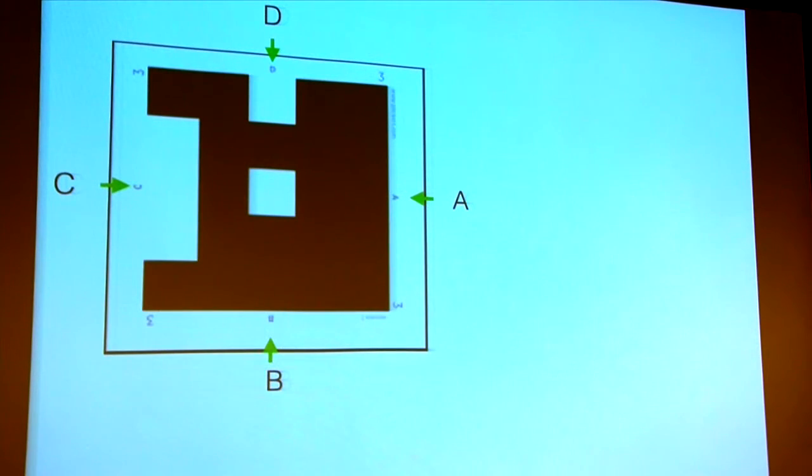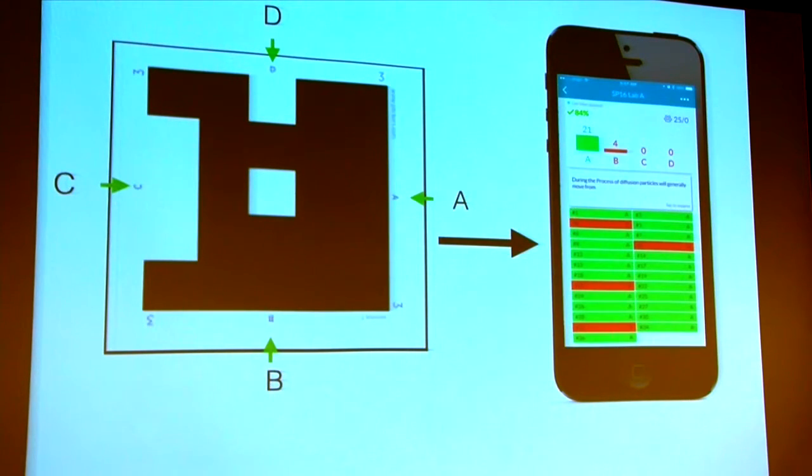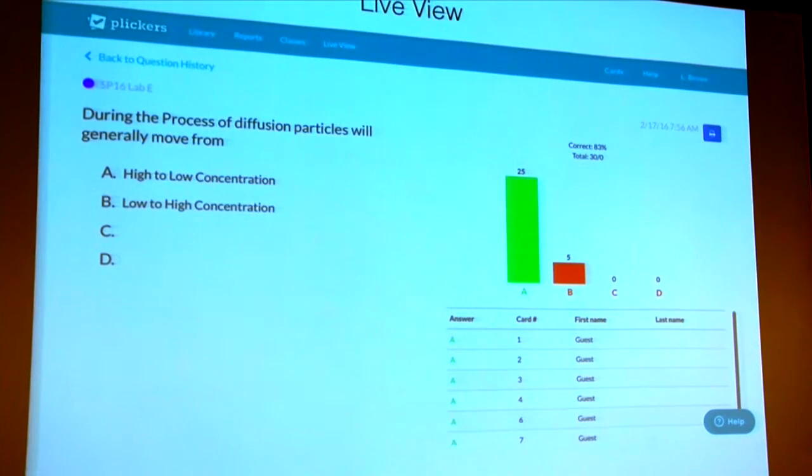So just to give you a closer look at what a Plicker is, if I zoom in on this Plicker, you'll notice that there are 4 letters on each side. Those correspond to the answers that the students want to give. Then I scan that with my phone, and it tells me how many responses I have for each letter. I can then click to look at a different view. I can get a bar graph of that right on my phone. And if I choose to, I can actually show my students their responses.